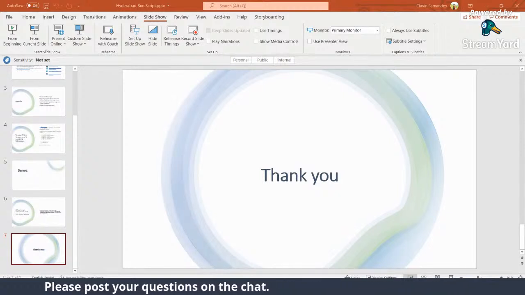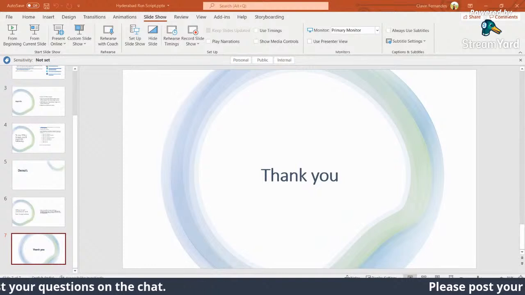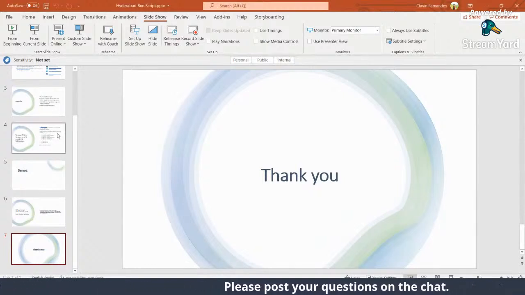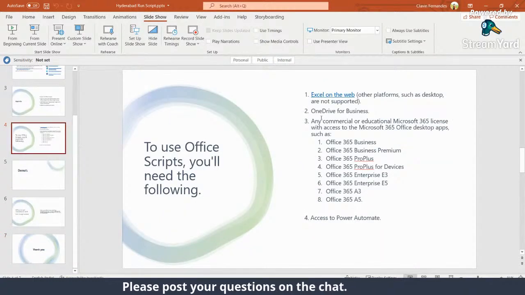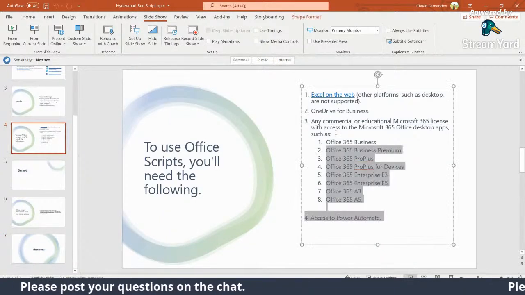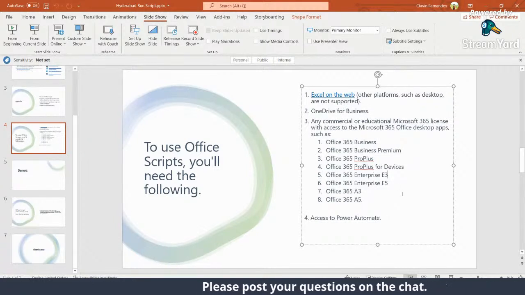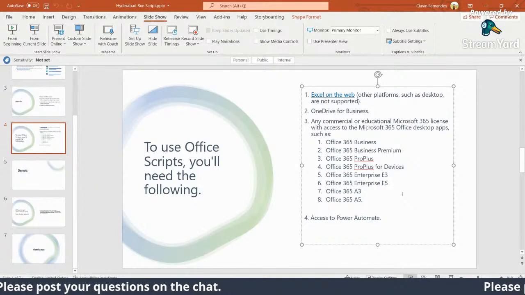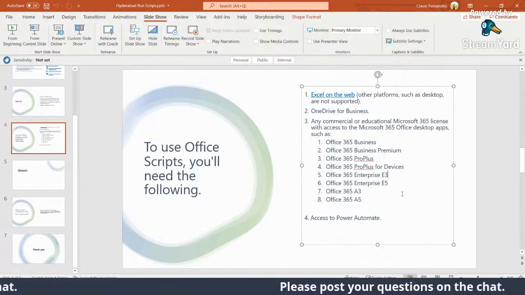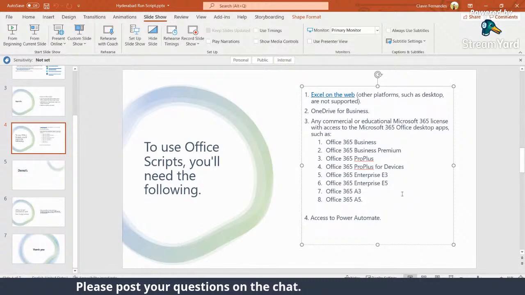Yep, we have one on the chat. Are there any licensing implications on using scripts? These are the licenses that you need. That's why I added a slide on your screen. You need an Office 365 license, you need to have access to Power Automate, and you need Excel on the web. If you're doing it on desktop, you have RPA, Power Automate Desktop, where you can run code, so you don't need this. This is only in the cloud.